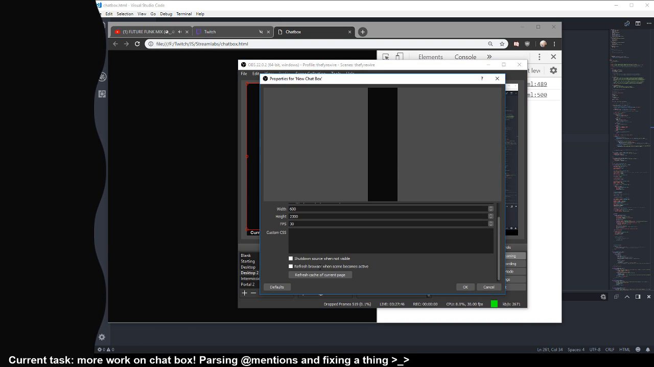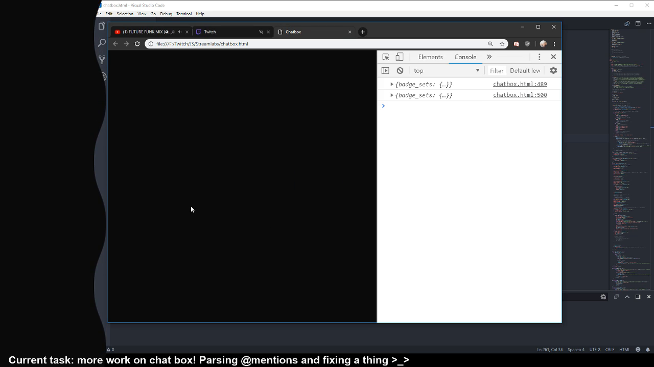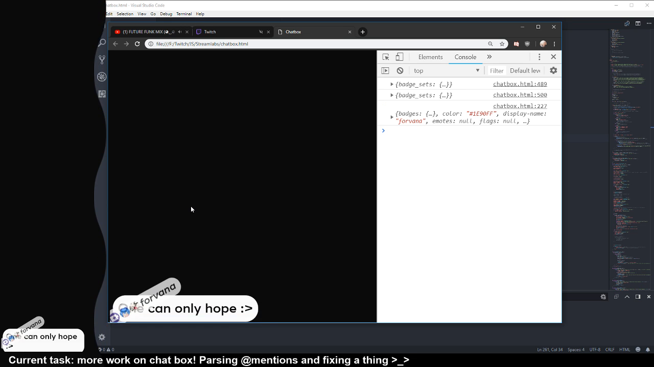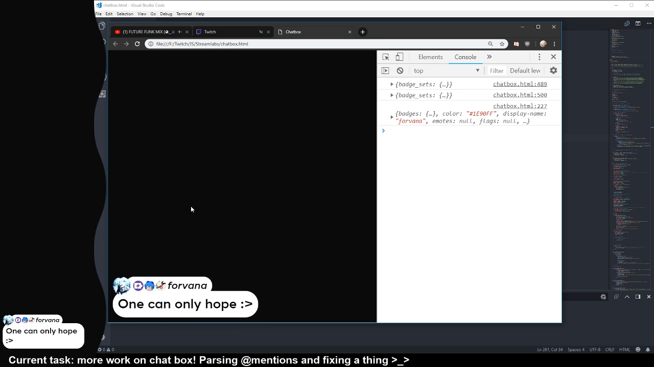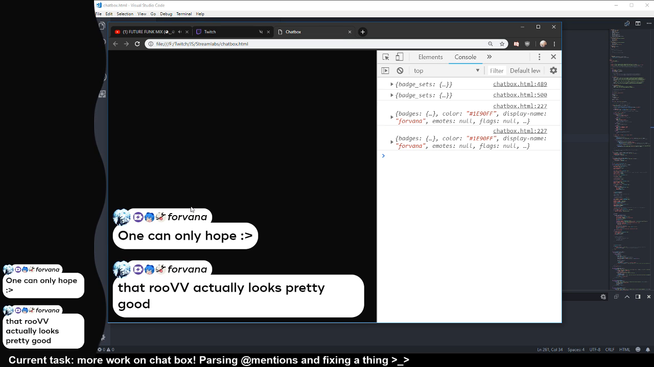Alright. Give it a whirl. One can only hope. The badges though. It does. It fits surprisingly well, actually.